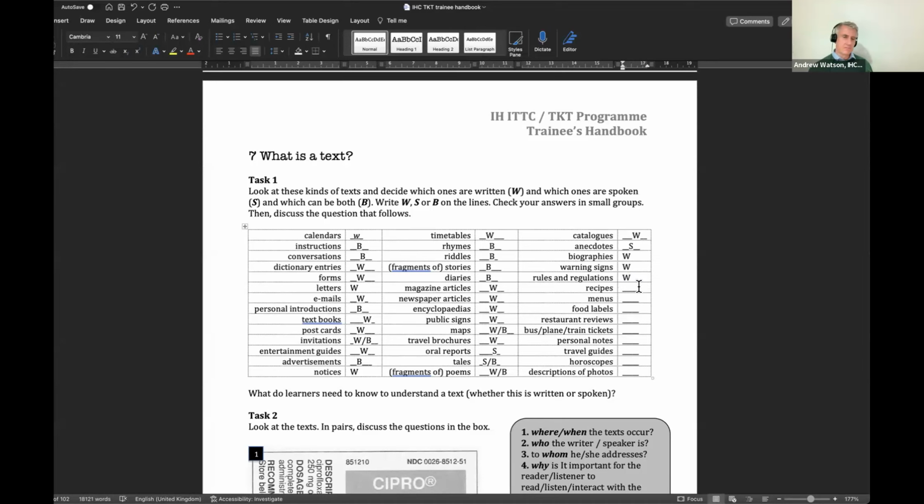Recipes. Could be both though, because on YouTube there are a lot of recipes. Menus. Usually written. Food labels. Also right. A label is something that's visual. Reviews of restaurants. I think it's written, like online.